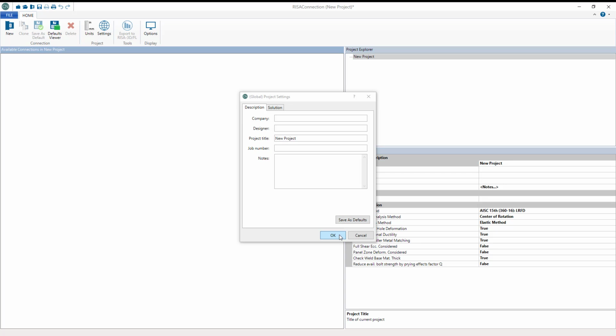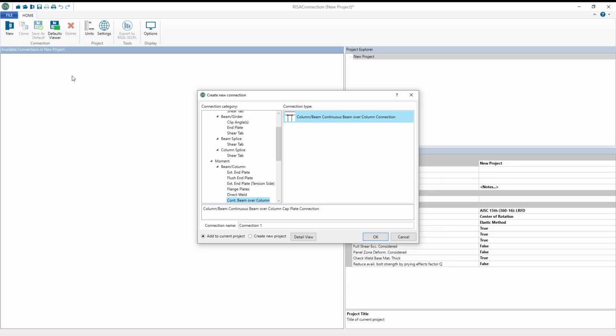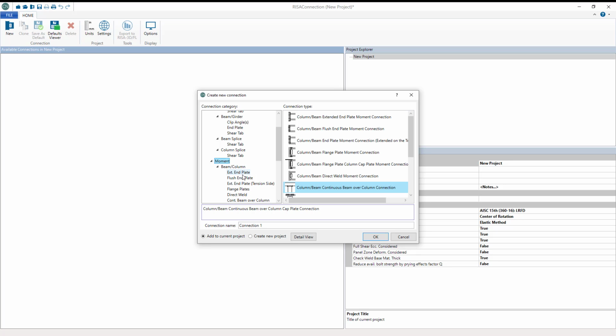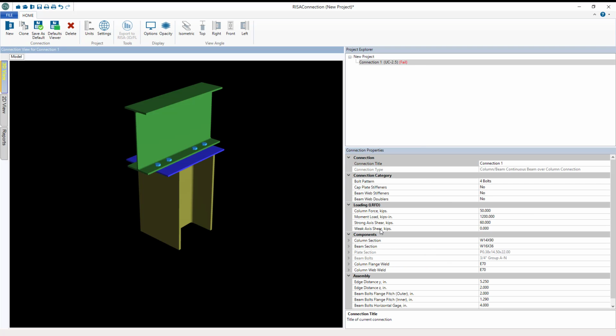The continuous beam over column connection is a new connection included in the version 14 release. It is a moment type connection, so we will see it here in the list under moment. If we come over here on the right hand side in the connection properties, this is where we set the properties for this connection type.